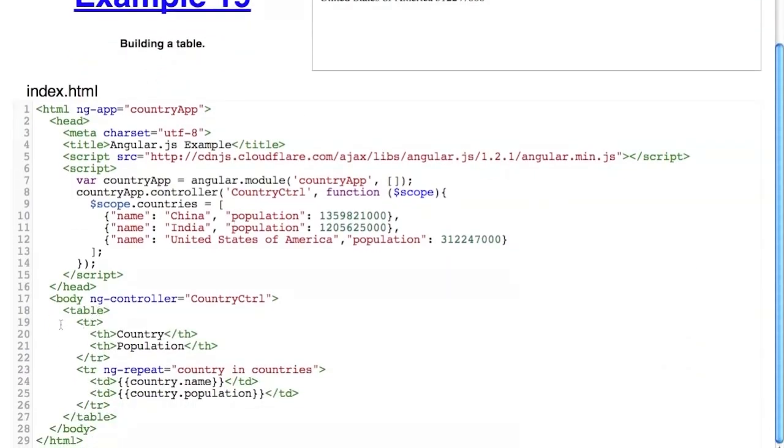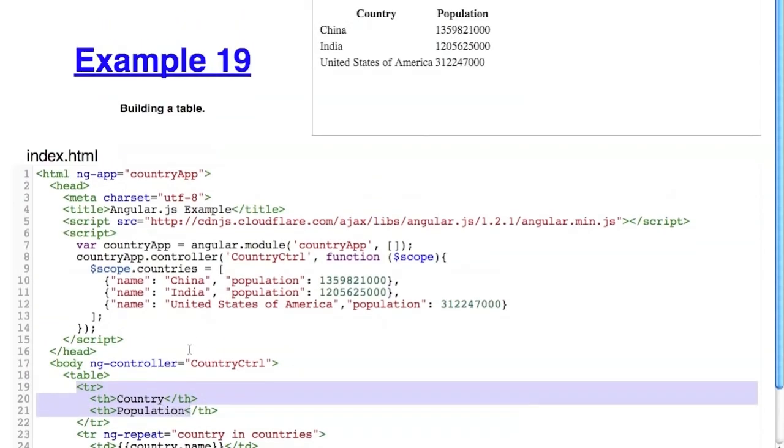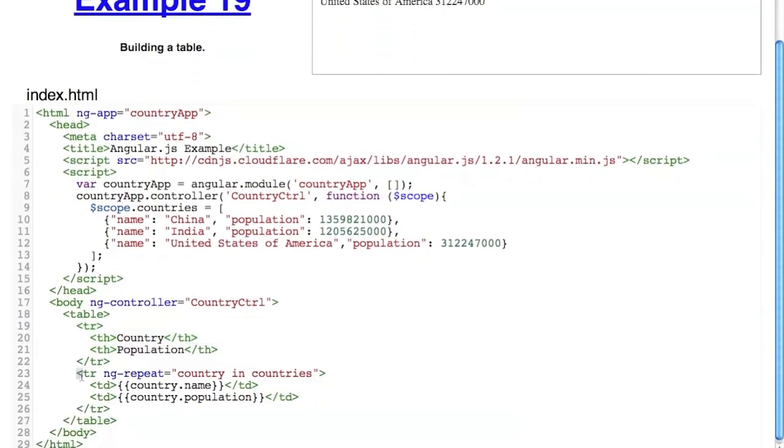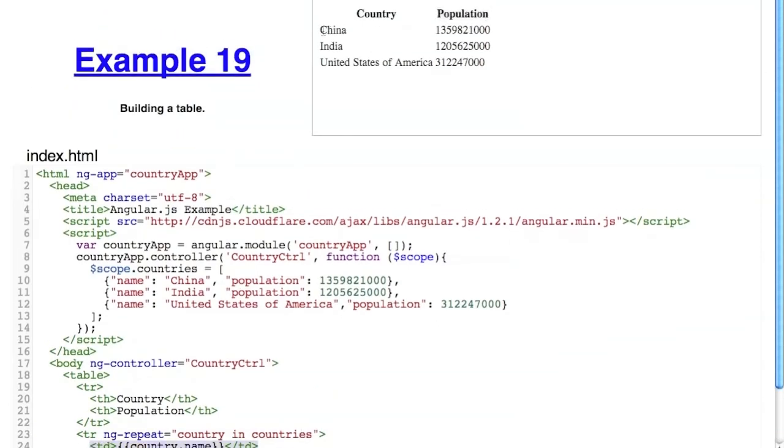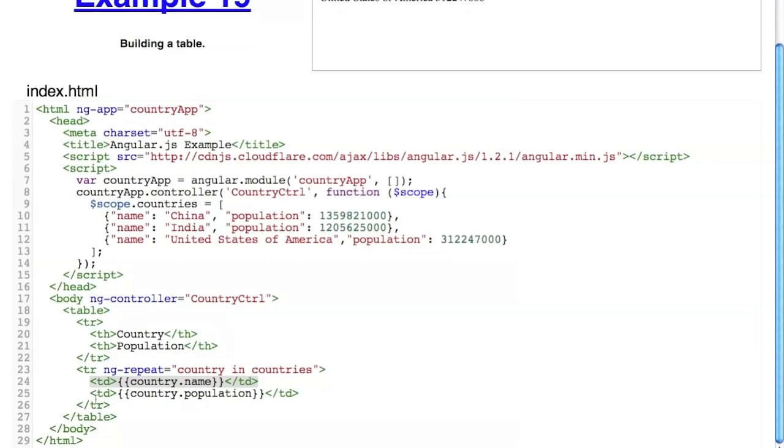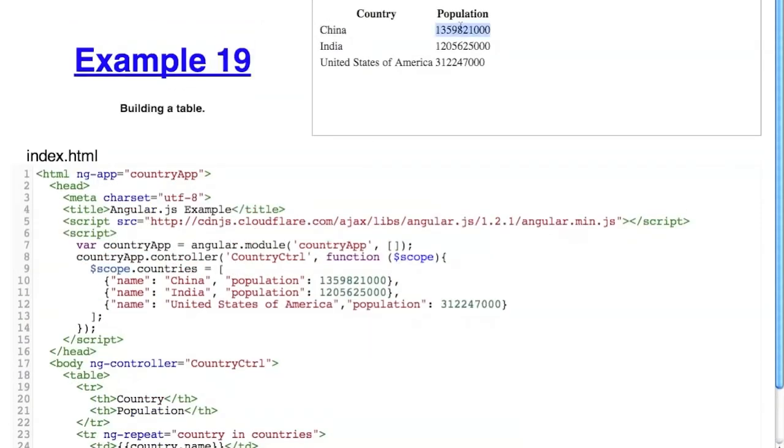Here I'm just changing the ul/li thing to be a table. So here's how you can use ng-repeat to make a table. Here's an HTML table. TR/TH is the header, so it says country, population. That's from this code here, which is the heading. And I'm repeating on the TR element and making TDs for each column of each row. So this element will make this thing in the table, and this element will make this thing in the table.